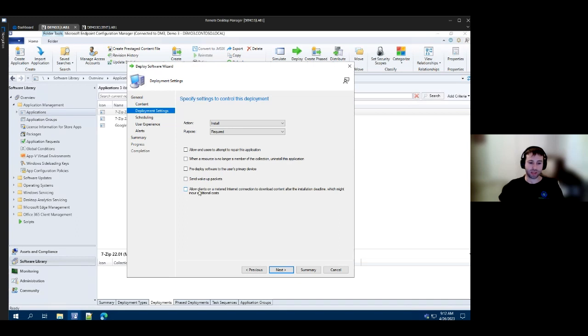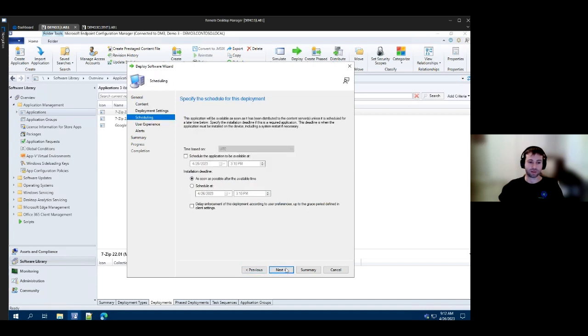And then this one, allow clients on a metered internet connection to download content after the installation deadline. So this means after the deadline hits, if the user is on, say, a cellular connection, you can check that box and they'll still install the software. By default, they won't install the software if they're on that metered connection, to save the client some money, actually. I'm going to go with install required for this piece, and then we go to scheduling.